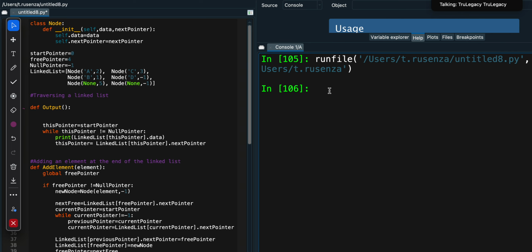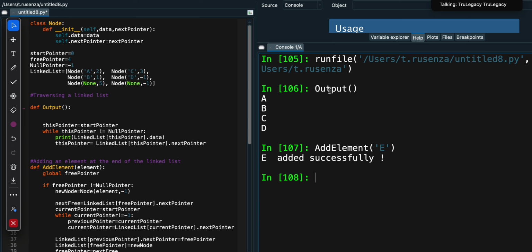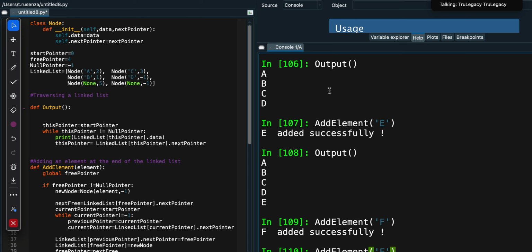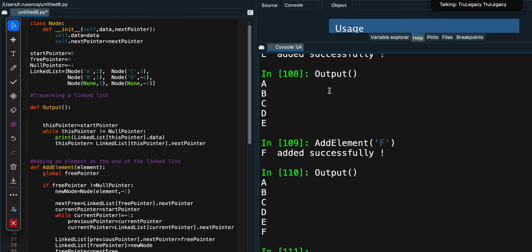So if I first say output, just to check if all my elements are actually being displayed. Currently, I have only A, B, C, and D. If I go ahead and add an element now, let's say that I want to add an element E. If I run that, it's telling me that E has been added successfully. If I run output, I'm now seeing that there is an E that has been added. Let's go ahead and input another element, which is F. We run that, F has been added successfully. If we output, we are seeing that F has been added.